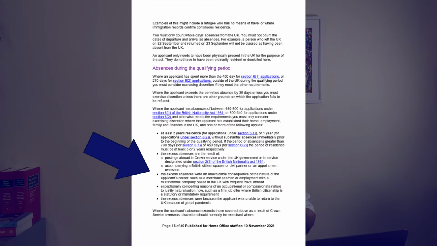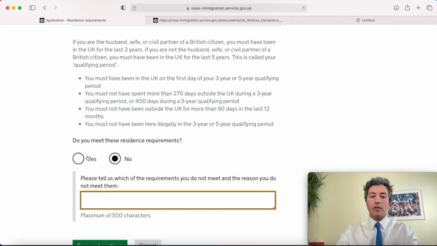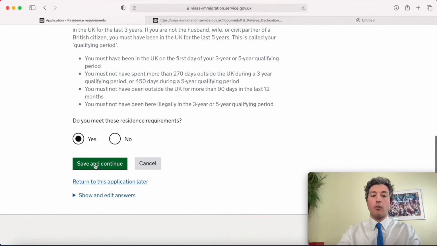And the best place to look in terms of whether the Home Office will exercise discretion in your case, for example, if you are out of the UK for exceptional or compelling circumstances, for example, because of the pandemic, or because you have to travel for work, there's different reasons that the Home Office will accept, depending on how far above the absences you are. And so what you need to look at is the policy guidance for this application, which sets all of this out. So I'm going to say yes here, that I do meet the requirement.